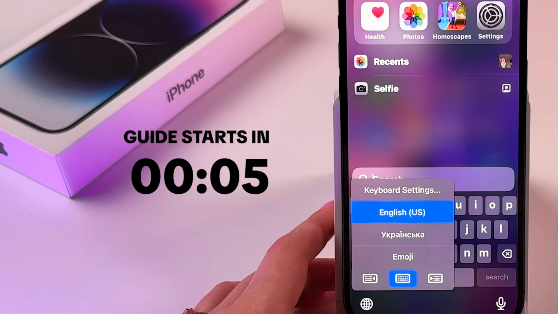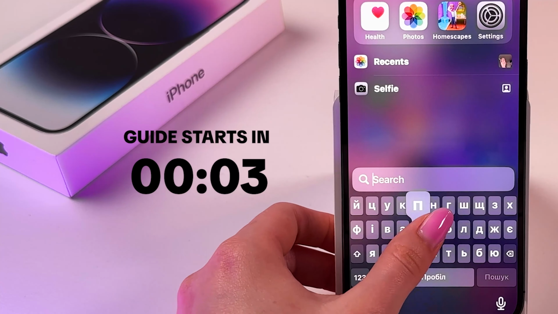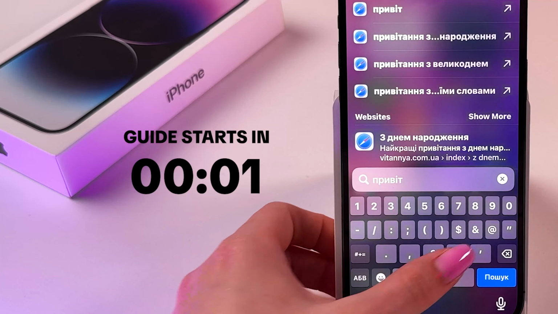Hi, let me show you how you can write in multiple languages on iPhone.